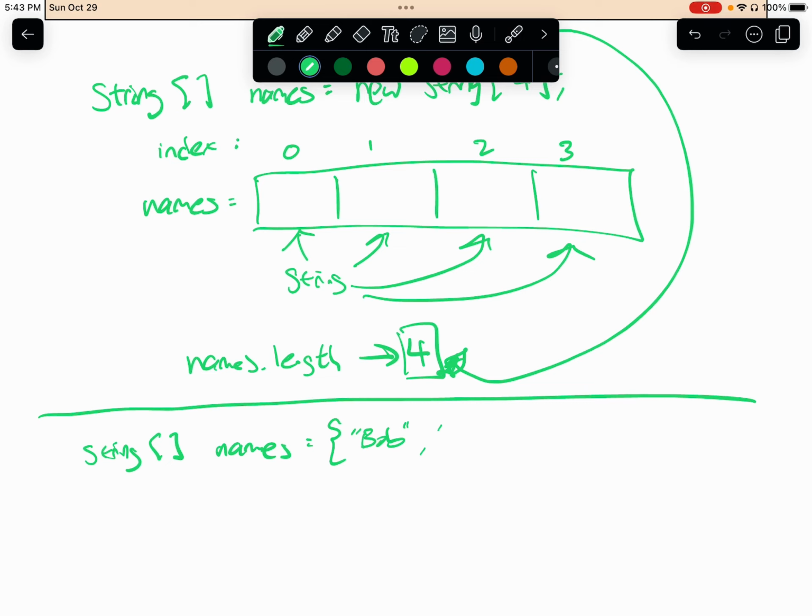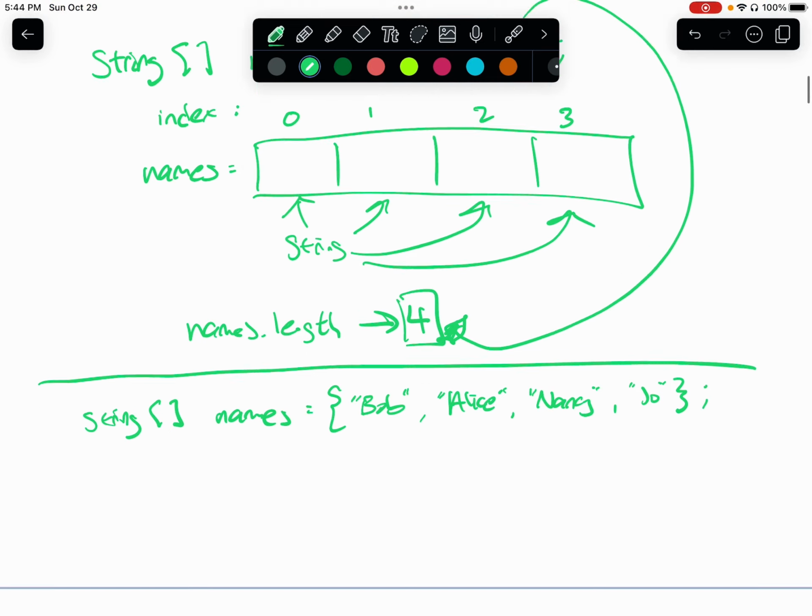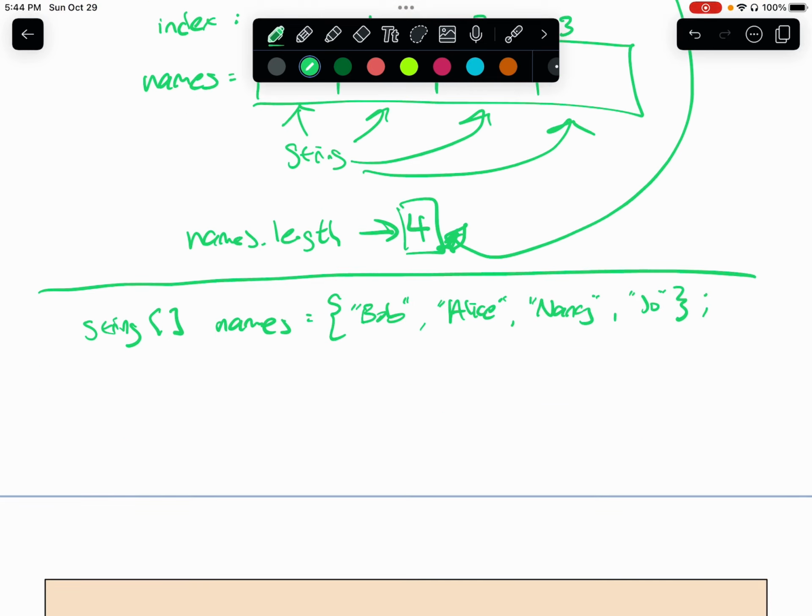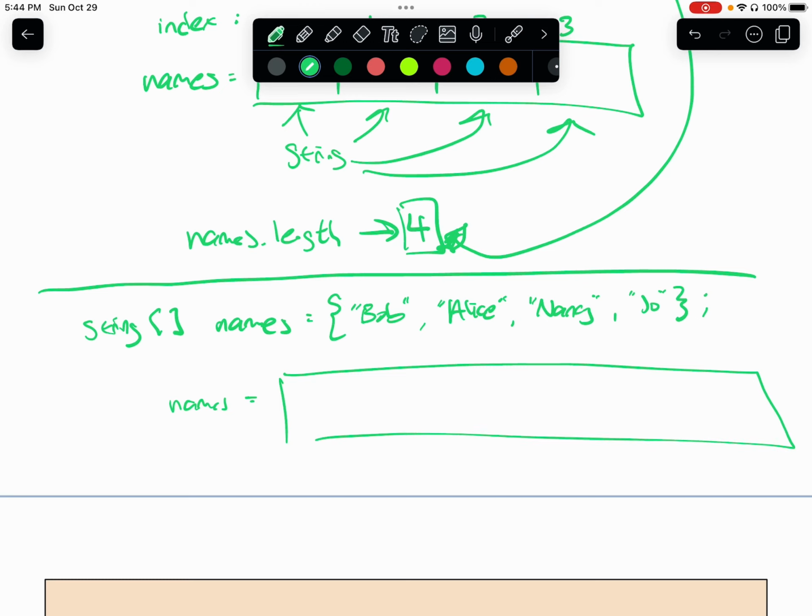We'll put in Bob, Alice, Nancy, and Joe. Oops, that's the wrong kind of bracket. We want the curly brackets. And this is how we initialize an array with initial values. Very similar to the last one. We have a names array, and it's going to look like this, with all 4 boxes in there.